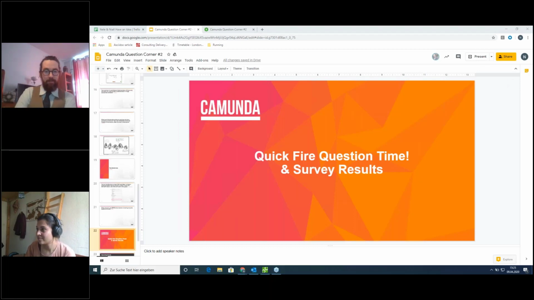So I've got one that's a bit different from the other questions we got. This was about what are the steps to become a Camunda expert on the tool? Where should you start if you've already worked with other BPMN tools?